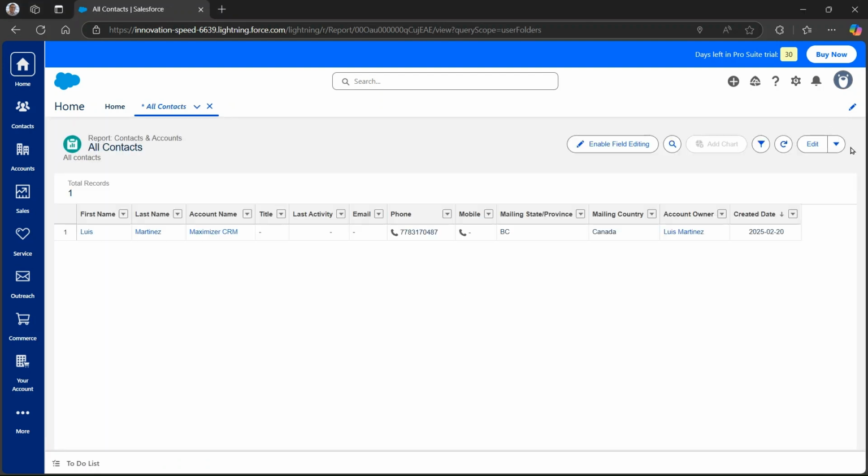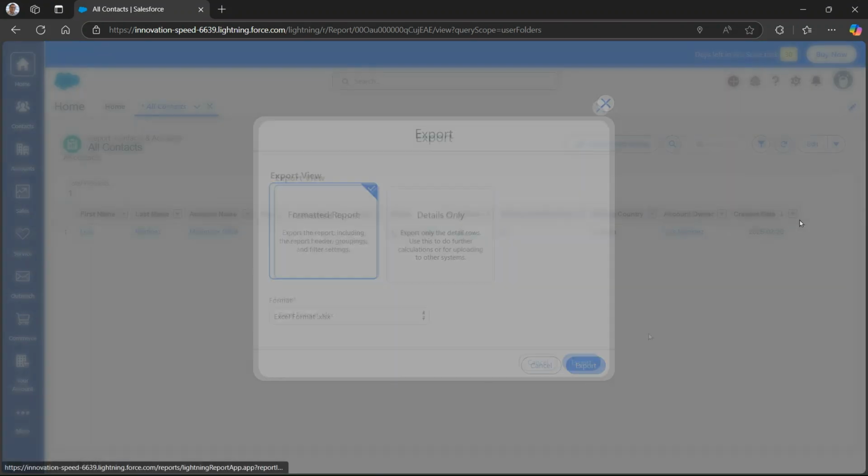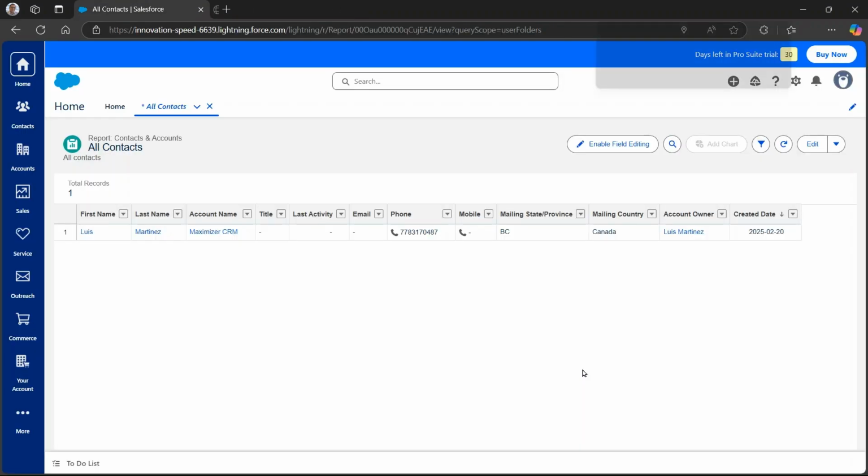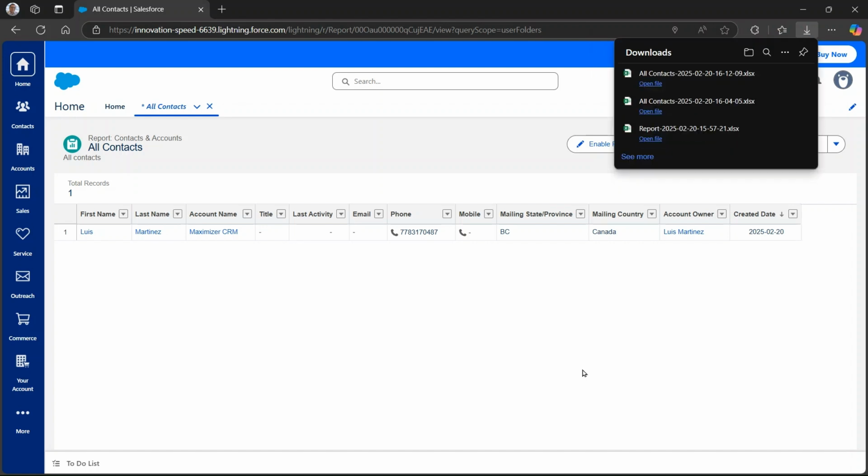Click Export. You'll find this on the report page or in the drop-down menu. Choose Export Format, select Formatted Report or Details Only, then choose Excel format. Click Export again, and your browser will prompt you to save the file. Once saved, you can open it and review the file for further analysis.